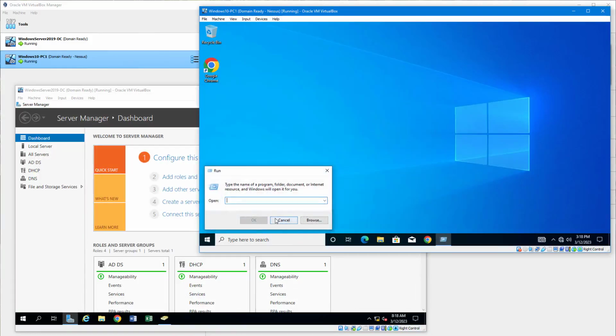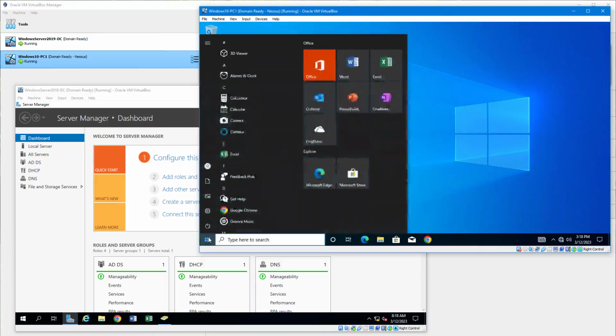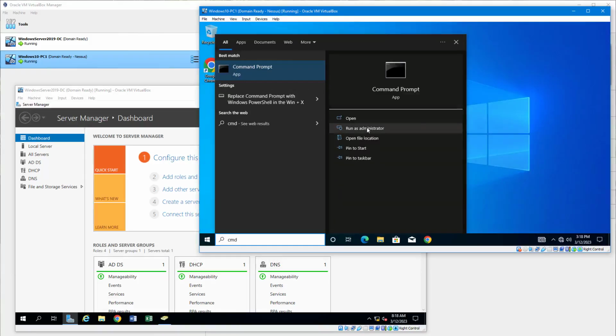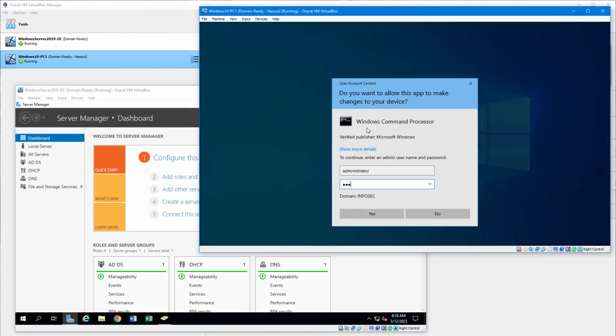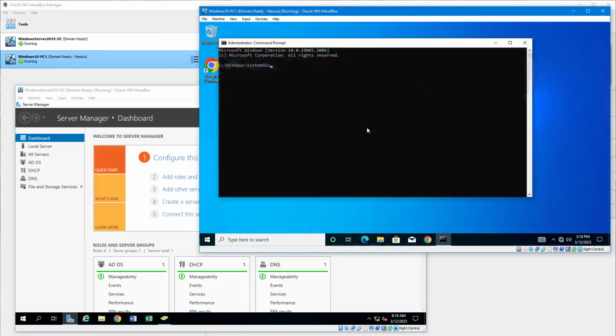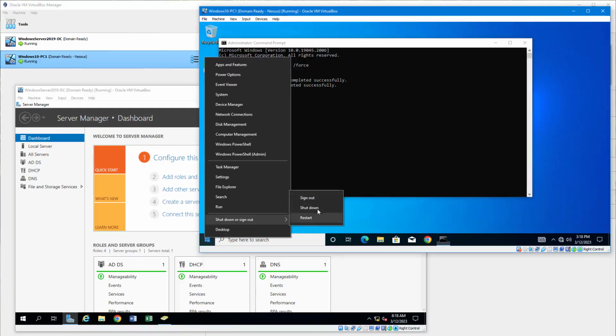Go to CMD, but you have to run it as administrator because this is Tom. So run as administrator. gpupdate /force. Now you can see I have the shutdown and restart button back.